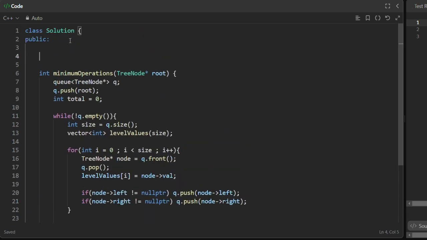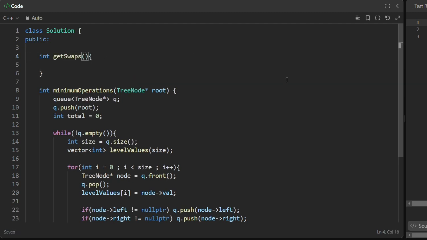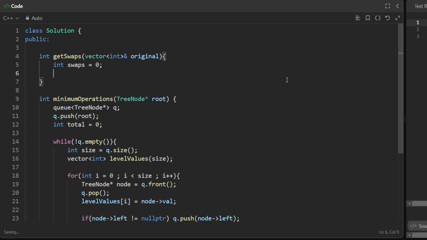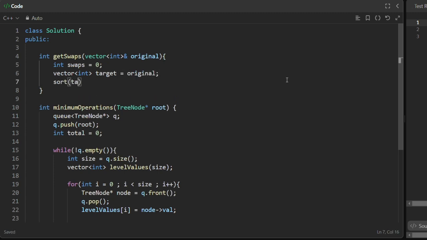So this is going to return us an integer. Its name will be getSwaps, right? And it will receive a vector. Let's name it original, right? Now we can declare a variable swaps where we will be counting how many swaps are required, and then we also need the sorted version of the array, right? So we'll create another vector. Let's name it target, and in this we will store the original, right? And then we can sort this target. So sort target.begin, target.end, right?